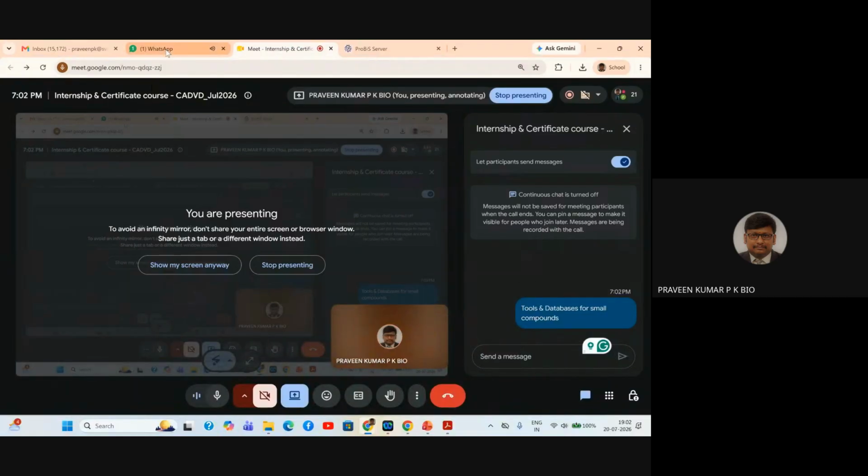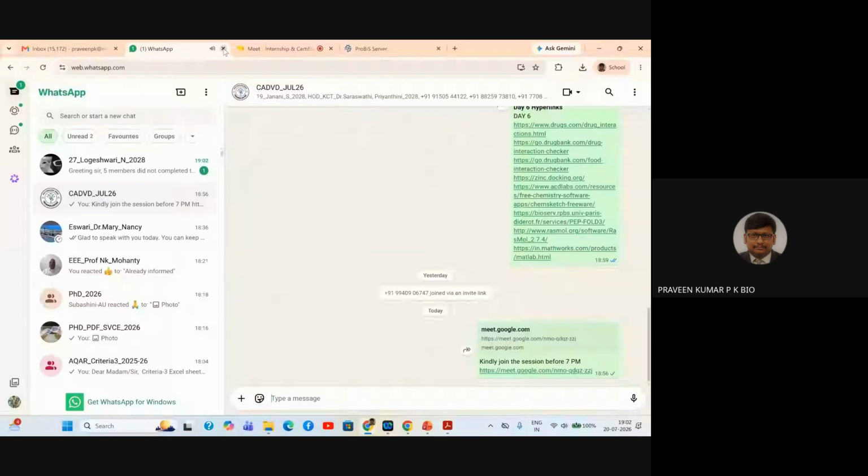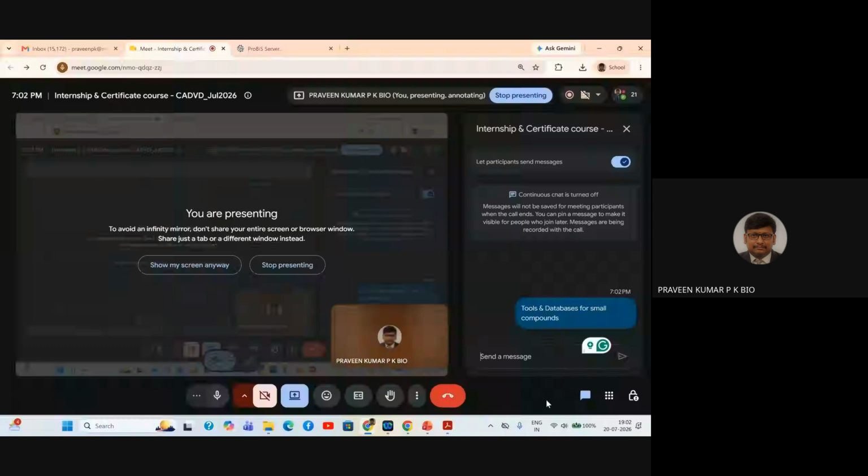Participants, if I ask you through a poll, you will be answering. So why can't you try this? Tools for modeling small compounds. If the structures are not available in public domain databases, we have to construct the molecules in a few tools, isn't it? What is the tool I explained to you in the last session? I told you free, open source software we can download and install and practice through that. Do you remember?